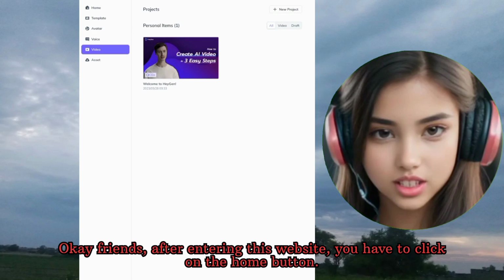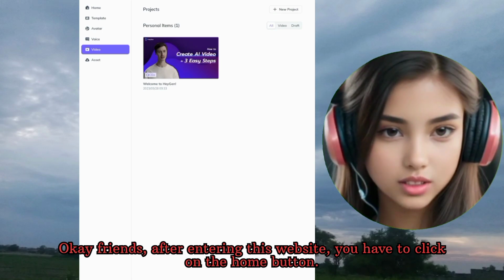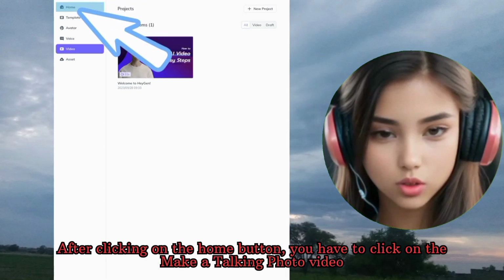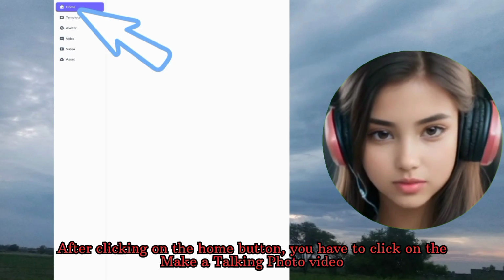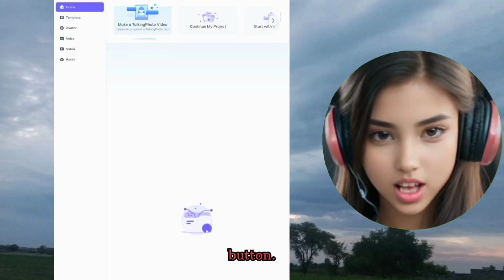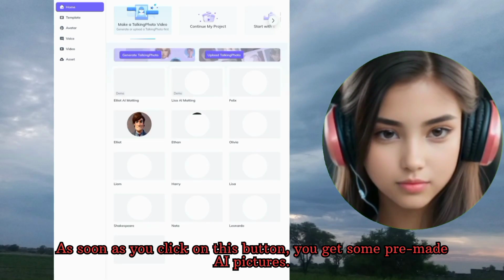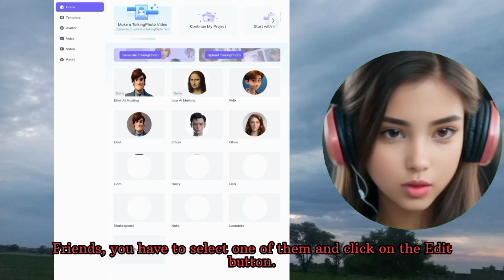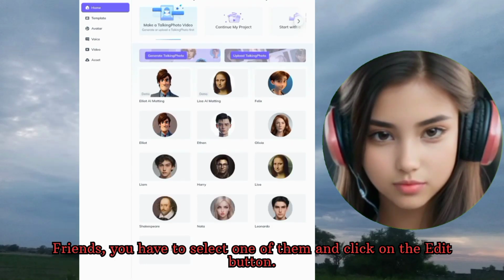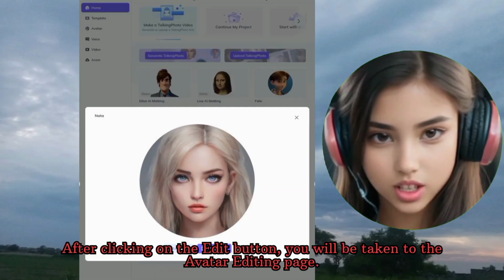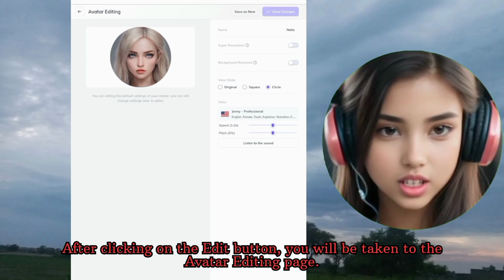Okay friends, after entering this website, you have to click on the Home button. After clicking on the Home button, you have to click on the Make a Talking Photo Video button. As soon as you click on this button, you get some pre-made AI pictures. Friends, you have to select one of them and click on the Edit button. After clicking on the Edit button, you will be taken to the Avatar editing page.